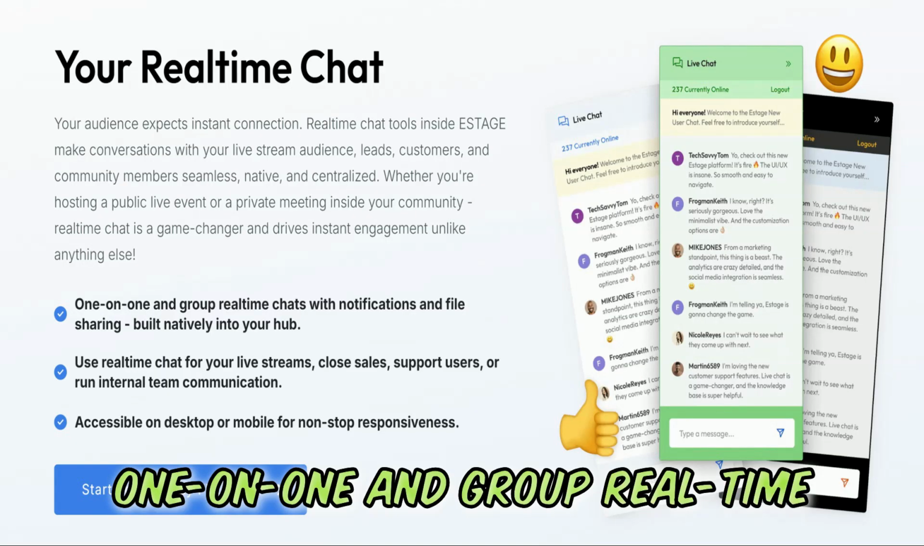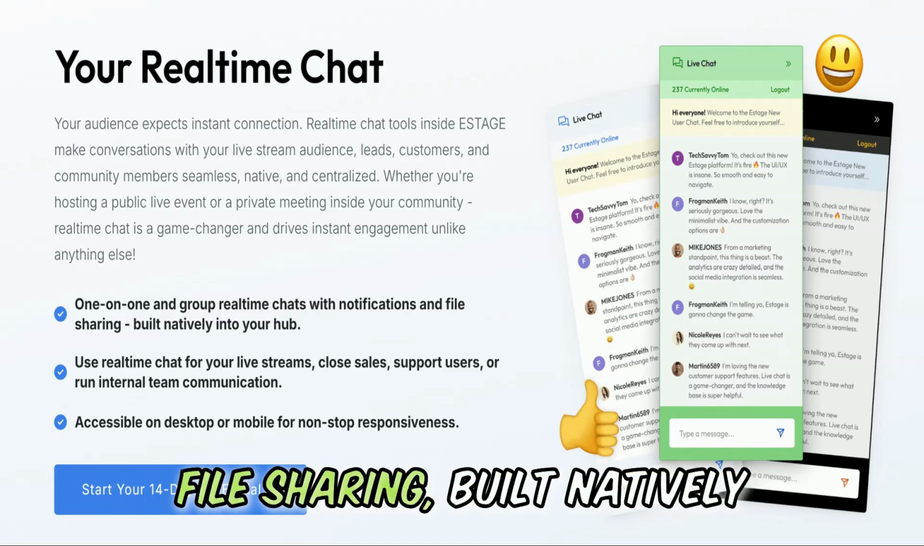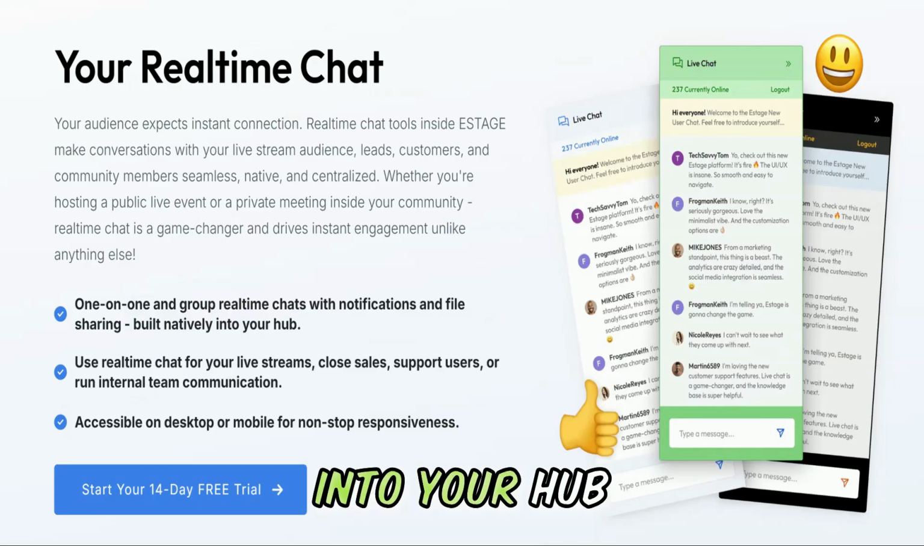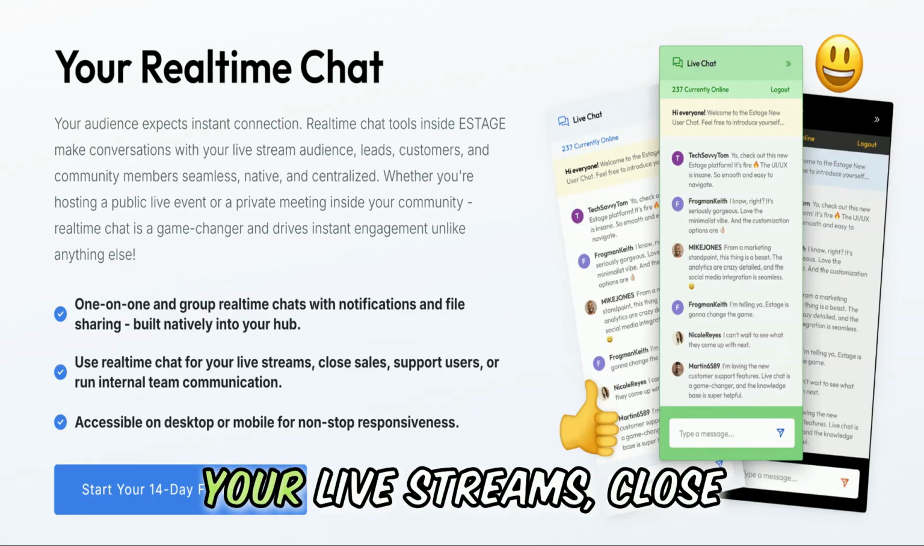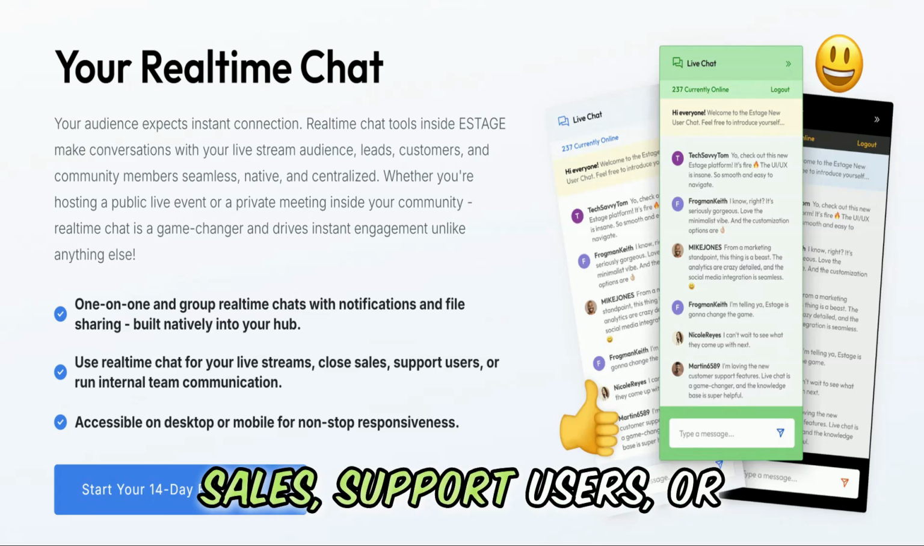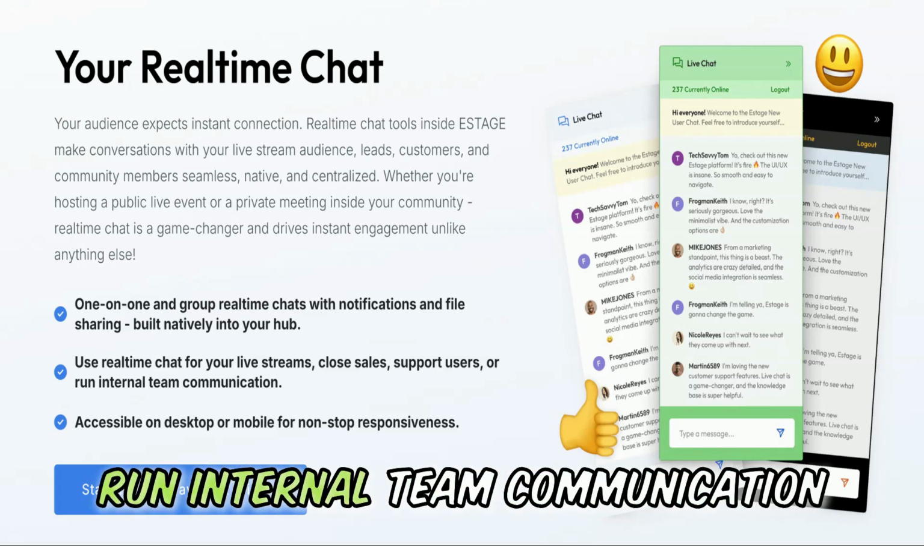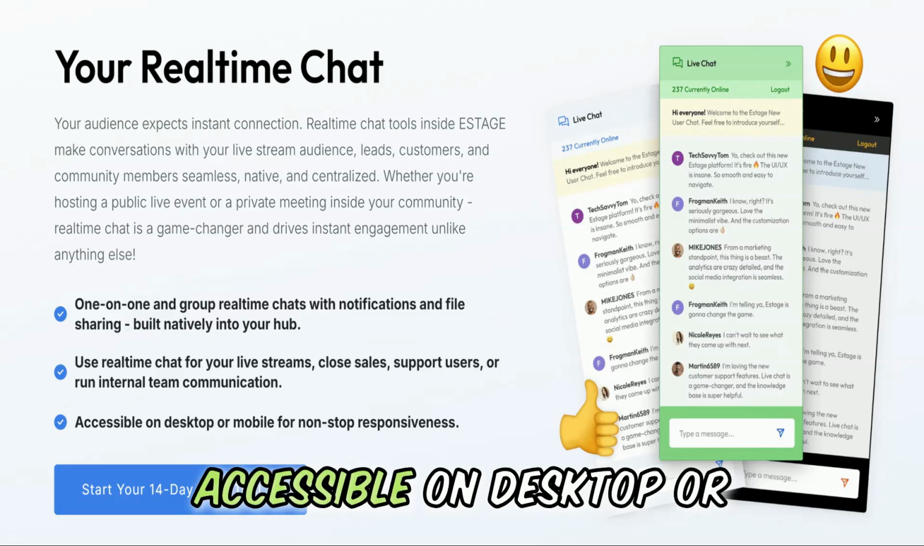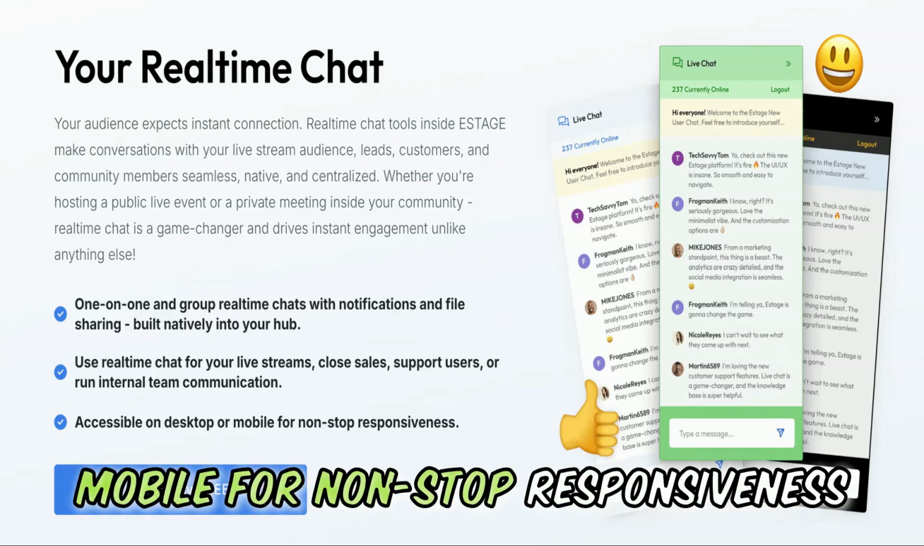One-on-one and group real-time chats with notifications and file sharing, built natively into your hub. Use real-time chat for your live streams, close sales, support users, or run internal team communication. Accessible on desktop or mobile for non-stop responsiveness.